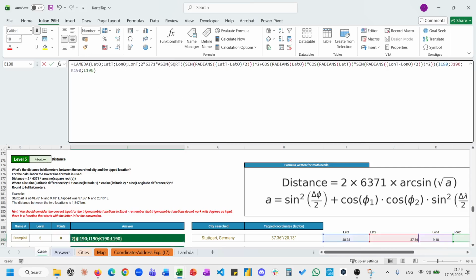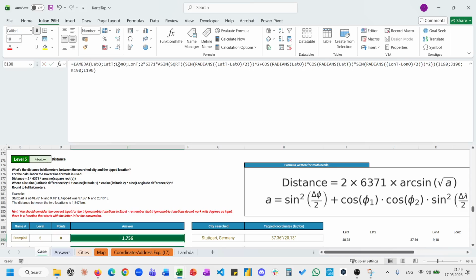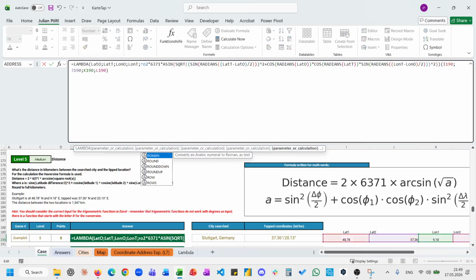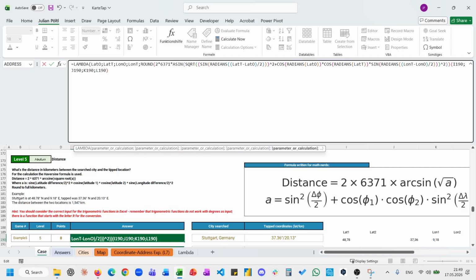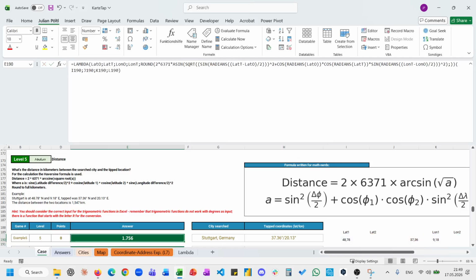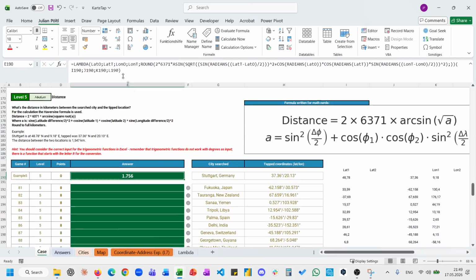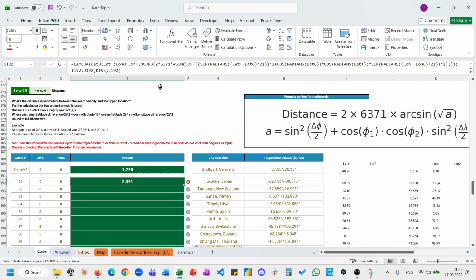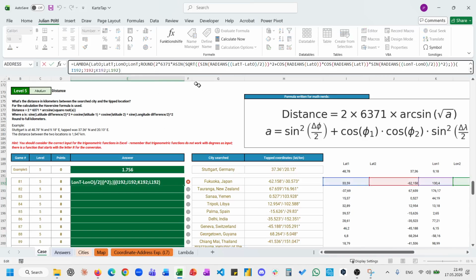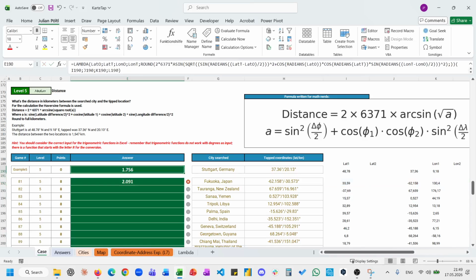And then we have to round. Let's do this directly here in the lambda. And we have to round to the full kilometers, so the nearest number. And then we cannot simply copy this down. What is wrong? Here's also something wrong. First fix this.